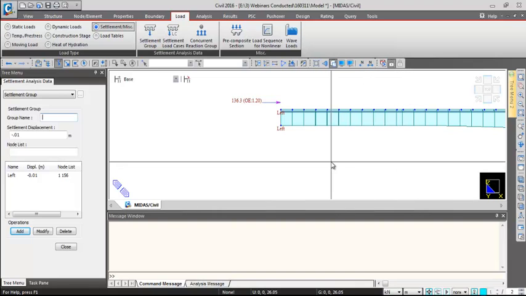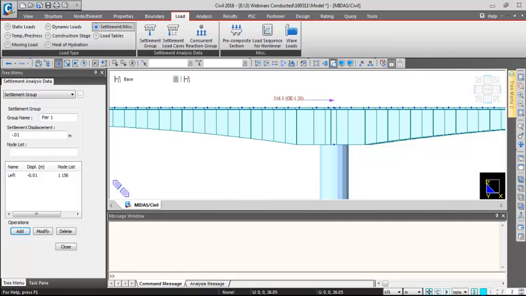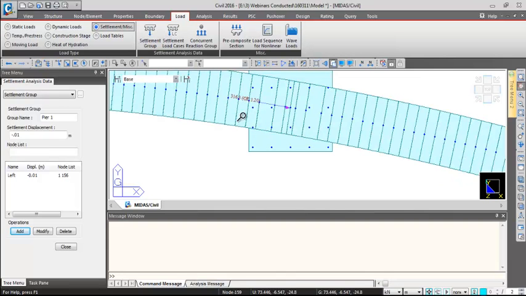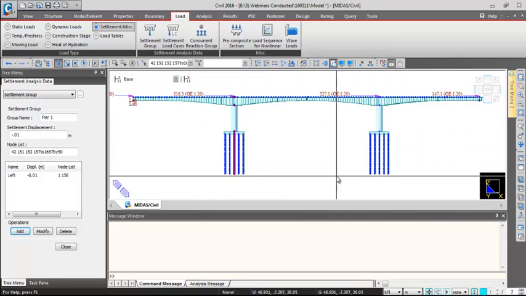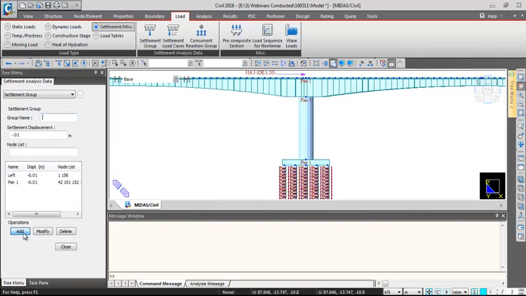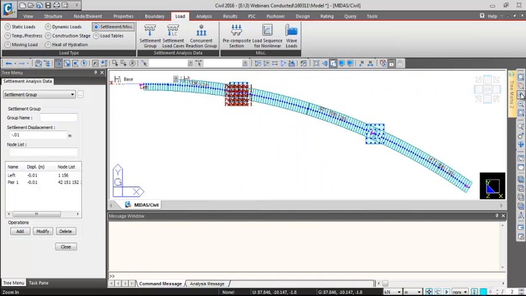Similarly for pier 1, I am giving the group name as pier 1, and now the node list. I'll just go to plan for easier selection. Basically this node would be there from deck. So these are all the nodes which should be taken up for the pier settlement group. So pier 1. Similarly for pier 2.